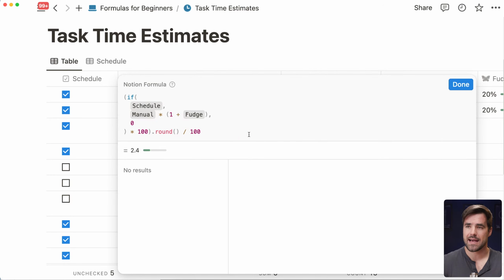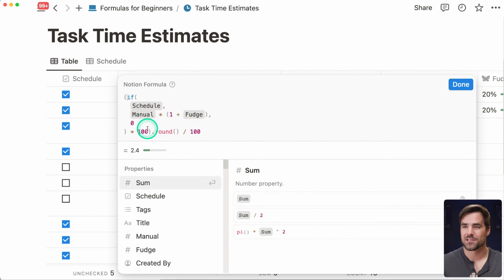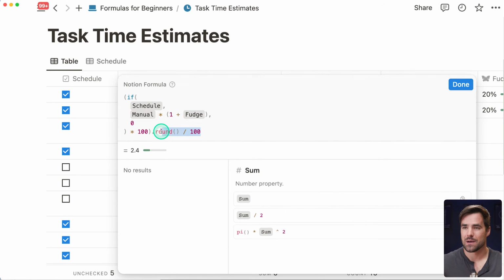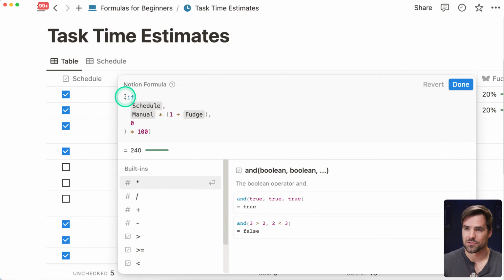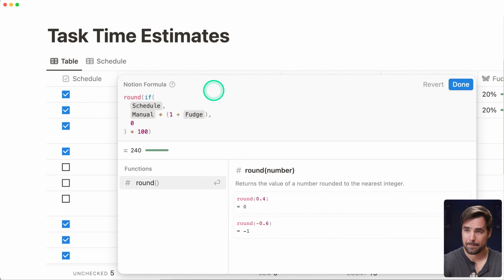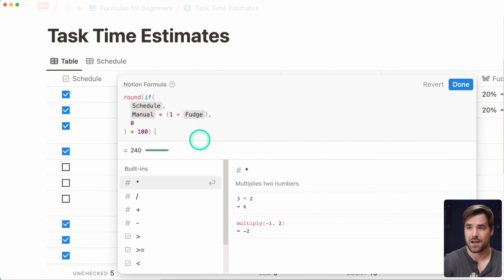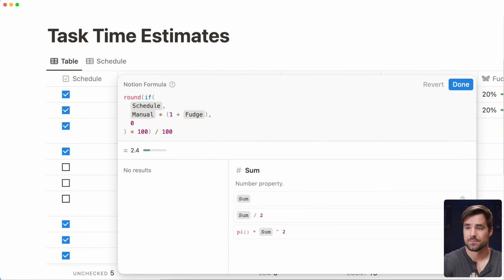Now, I do want to do a few little mutations to this formula, and I'm going to show you how you could write it in a different way, because there are many different ways to do things inside of Notion. So for example, instead of wrapping this in parentheses and then doing dot round, I'm going to get rid of this. Note that I could also just put round here like that, and I get 240. And then I could do 2.4.